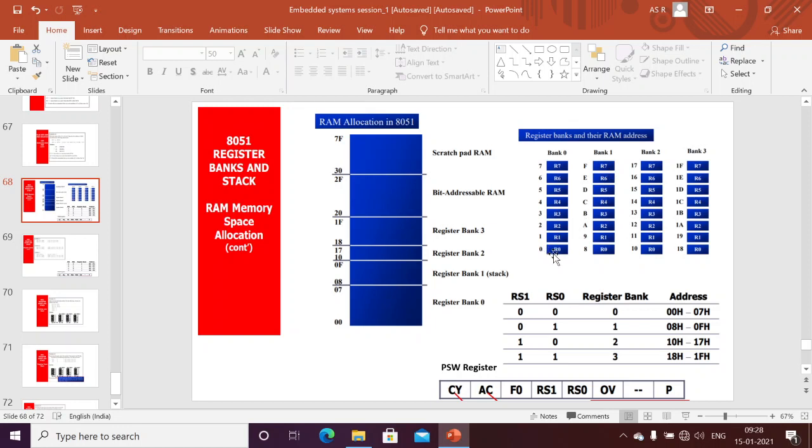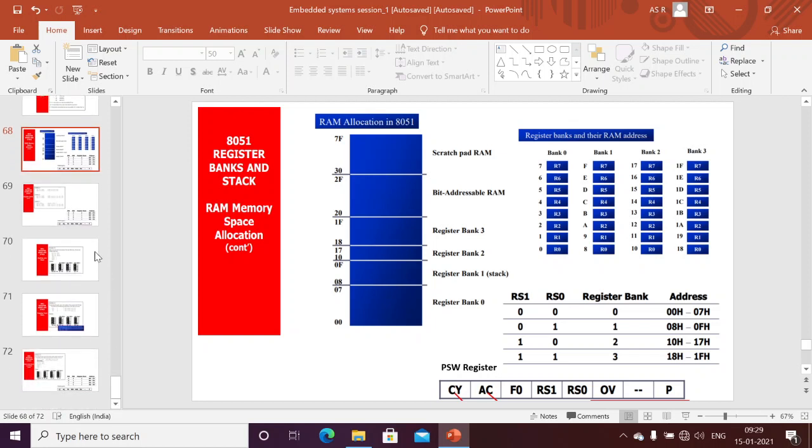For example, initially we will use this R0 to R7. If I want to use another set of R0 to R7, I need to move to bank 1, or to bank 2. Okay, similarly we have 20 to 2F, which is bit or byte addressable, so we can access bit level as well as byte level. Here 30 to 7F is the scratch pad. And we have one more feature here, the stack pointer. If I'm using register bank 1 for general purpose, I can move the stack pointer to some other locations. We'll understand one by one with examples in my next slides.